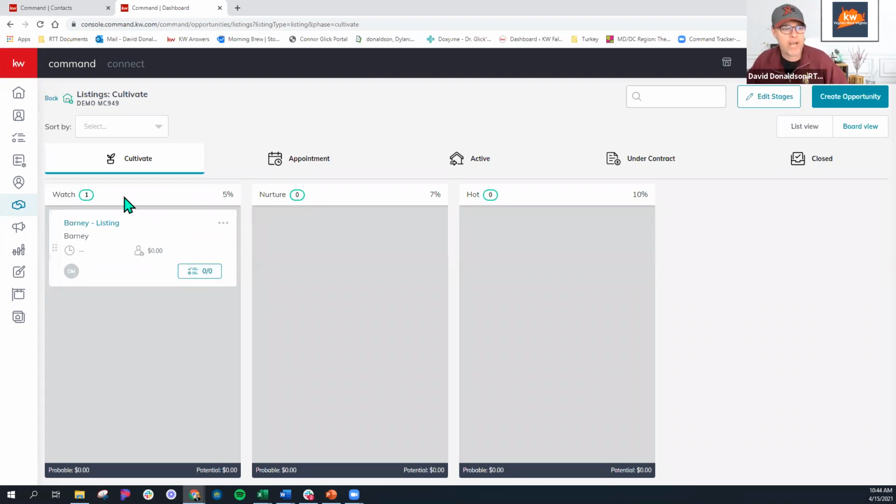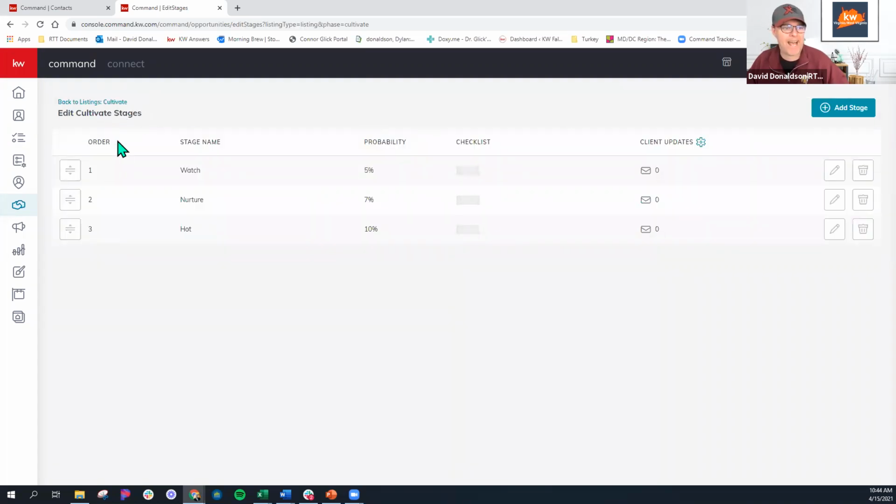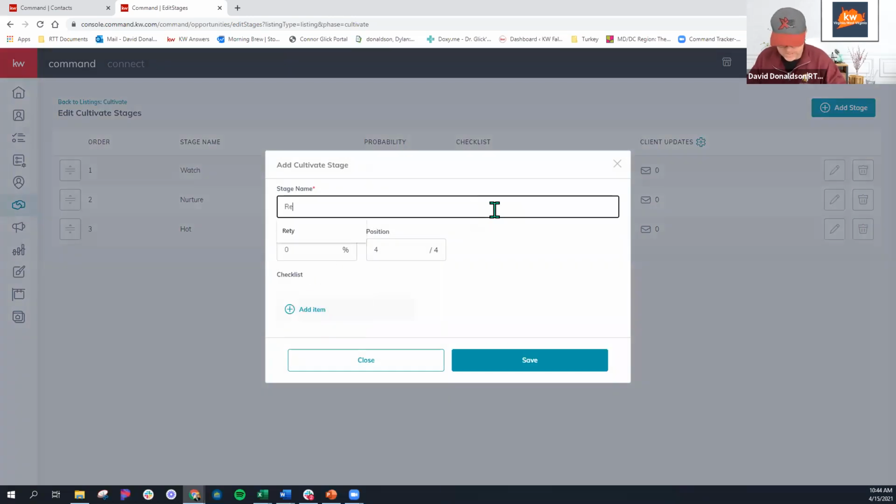Now, there's no checklist here in the Cultivate Watch stage. I haven't built anything yet, right? On the upper right-hand side, you see edit stages. If I click edit stages, I'm inside this cultivate phase, and I'll see there are 3 stages: watch, nurture, and hunt. I can add an additional stage. Maybe I want to add one called retry. Maybe it's somebody I had in here, but then we were talking and they disappeared. I don't know if I lost them yet, but they're kind of ghosting me. So maybe I will try them, and I'm going to move that to a 2% probability and save.